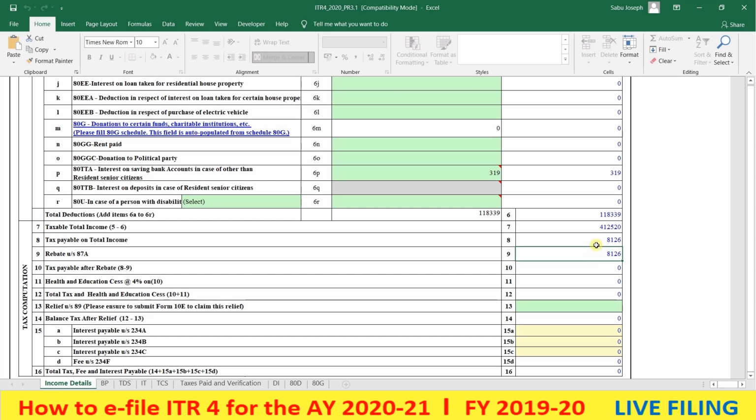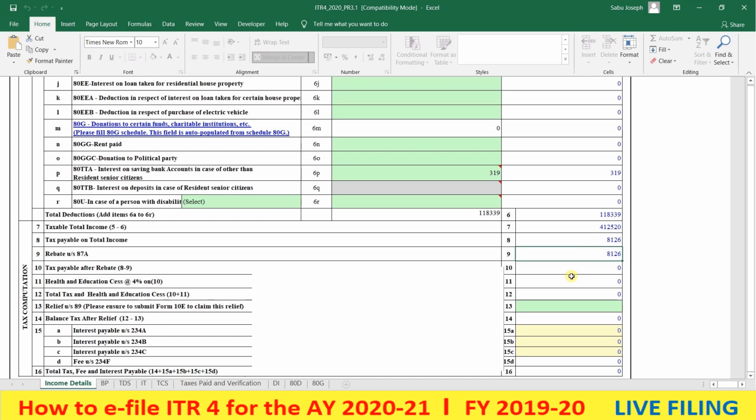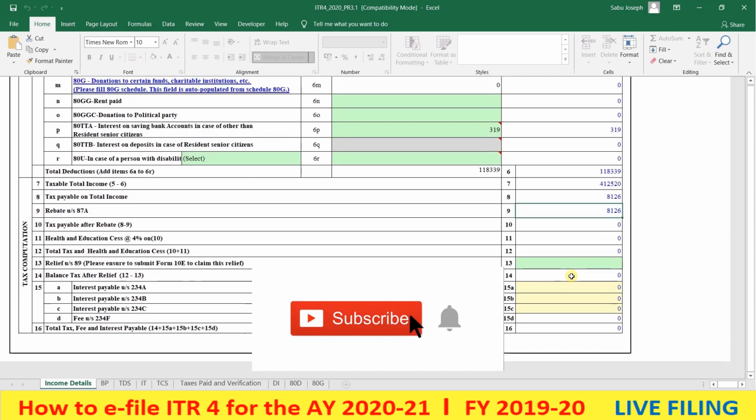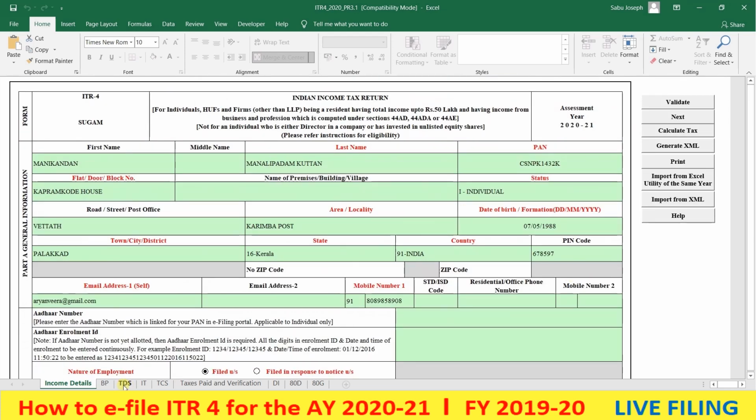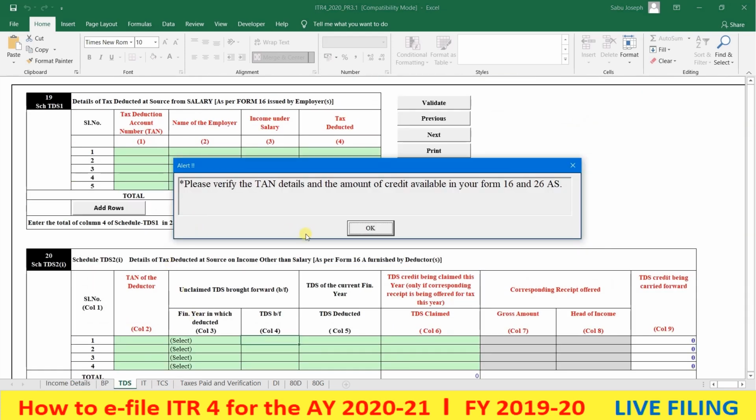Here the total income is less than 5 lakhs. So the tax liability is coming to 8,126. That tax liability is nullified by the rebate under section 87A. So the assessee has no need to pay tax. All his liability is nullified. Now we have completed the income details. Go to the next tab, TDS.